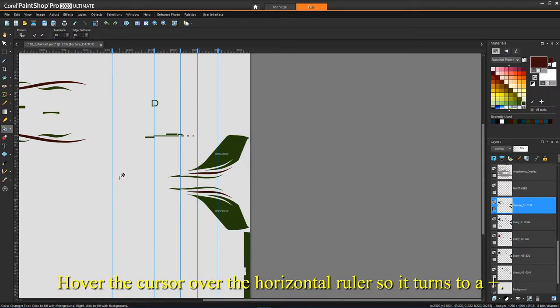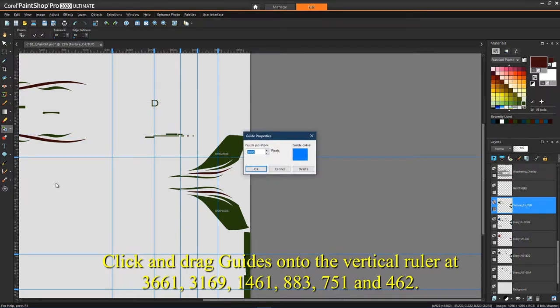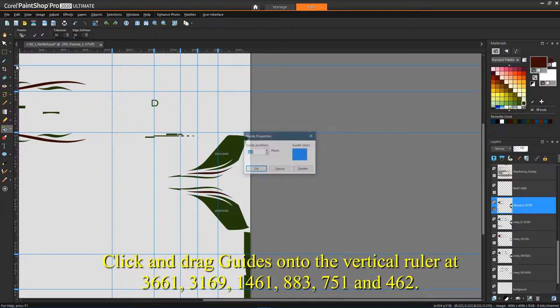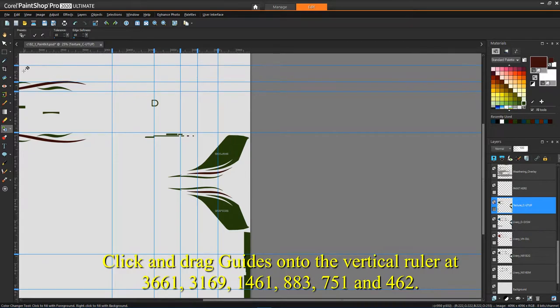Hover the cursor over the horizontal ruler so it turns to a plus sign. Click and drag guides onto the vertical ruler at 3661, 3169, 1461, 883, 751, 462.